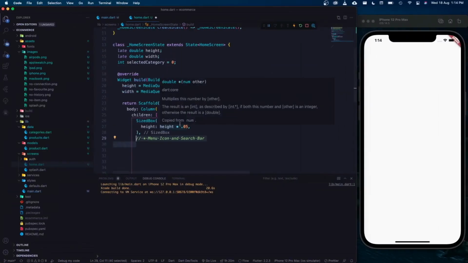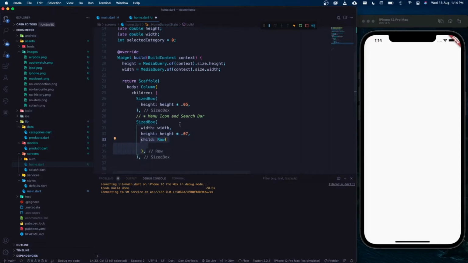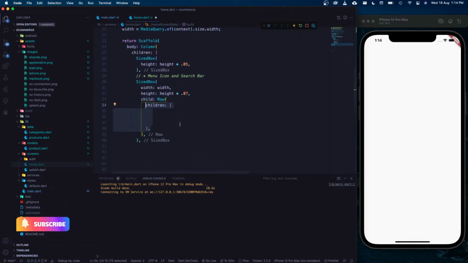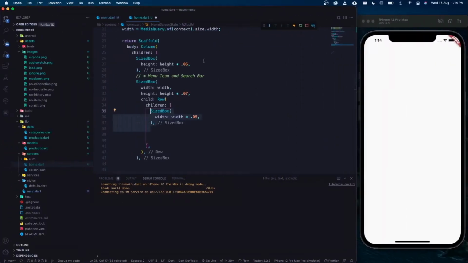So how we are going to implement that is we will be first of all using a size box with a particular width and height. The height which we are giving is 7% of the complete height of the app and the complete width of the device. After that, we will be using a row widget, and within the row we will be having a size box. As you can see over here, there is a gap. So to incorporate that, we are using the size box like this. After that, we have an icon button widget, and the icon will be Icons.menu.